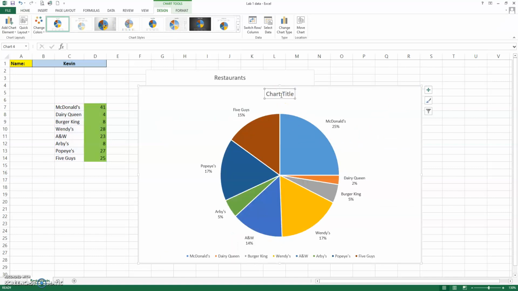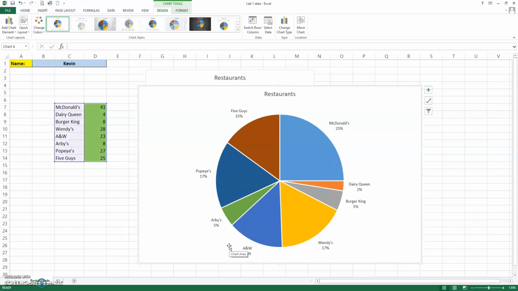We can click on that name. We can add a name to this graph. We don't need the legend anymore, so we can just click on that, hit delete. We can draw out McDonald's, and there's those leader lines. But basically, you want your labels close to the section of the pie, so in most cases, they're already sufficient.